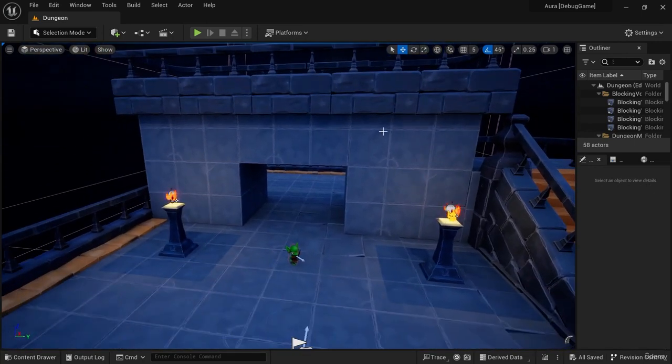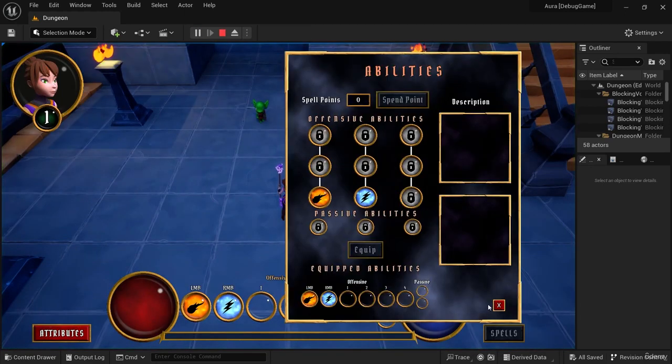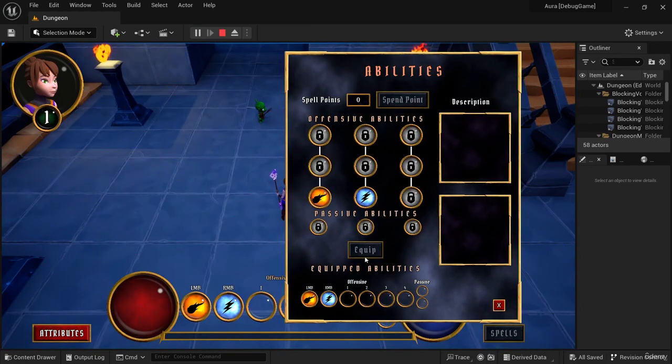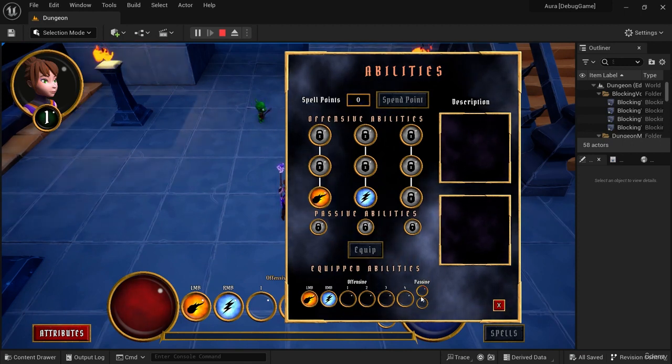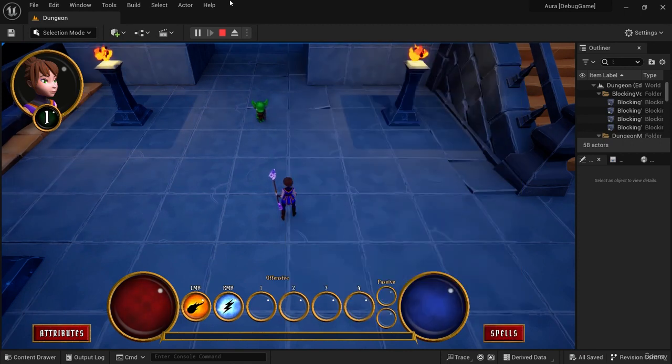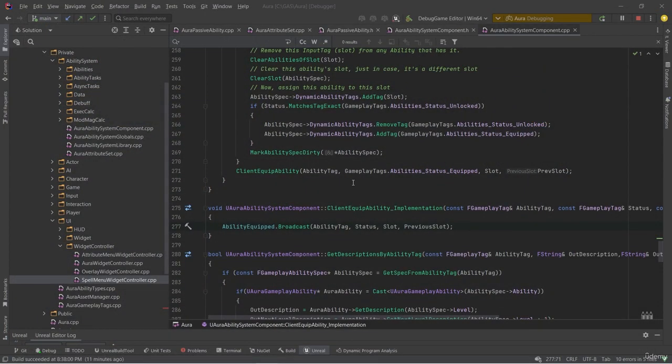So the question is, how are we going to activate these? I'm going to go to one player. How are we going to activate them when we equip one of our abilities? We want it activated. When it's unequipped, we want to push it out. So let's think about this. We're going to need to go back to the C++ side.